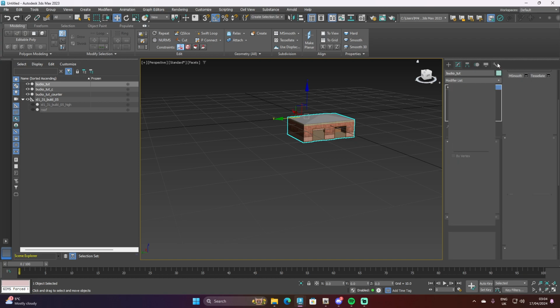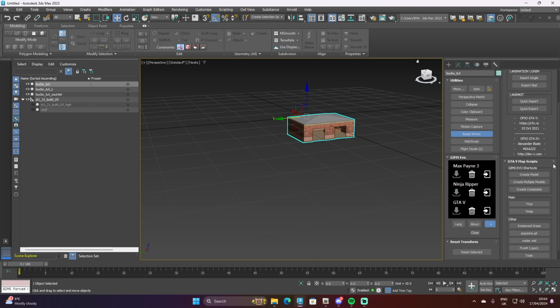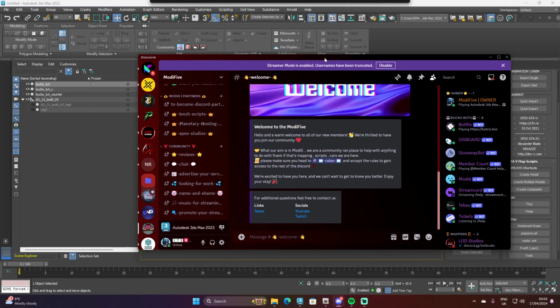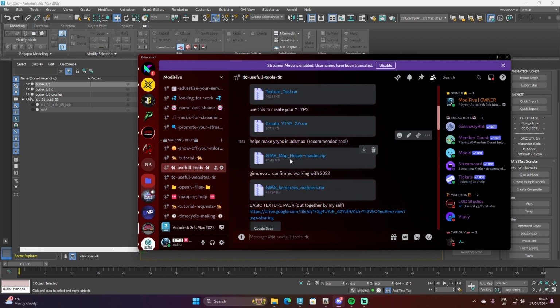So what I'd recommend is downloading the GSave 5 map scripts. That's also in the Discord in mapping tools. So use for tools, it is here. As you can see, that I'll put it's a recommended tool. It helps out, and I'll show you the reason why now.